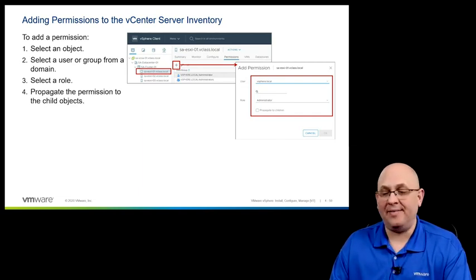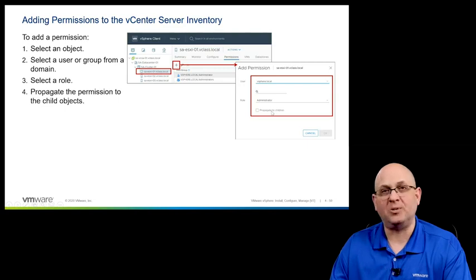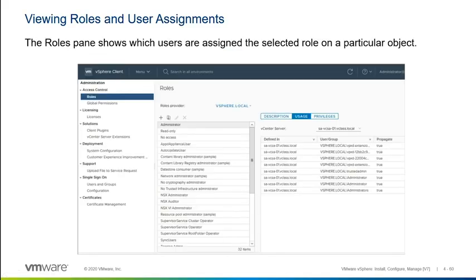So now I'm ready to add this permission, right? I'll select the particular inventory object, I'll go to the permissions tab, and I'll hit the plus button, where I will select the user or group of users and the role. And there's the option to propagate it down to child objects if I want. Once I go back to administration and then roles, I finally get to see usage here, where I can see all of the different places where the administrator role has been established. I can see where it's defined and what user or group gets that permission and whether or not we've set it up to propagate down to child objects.